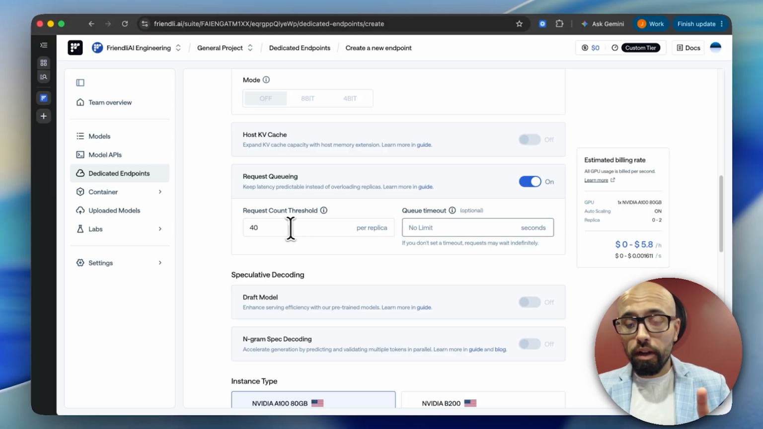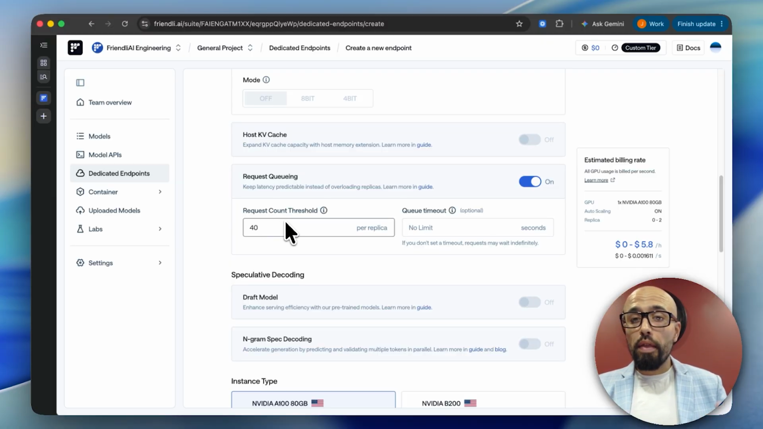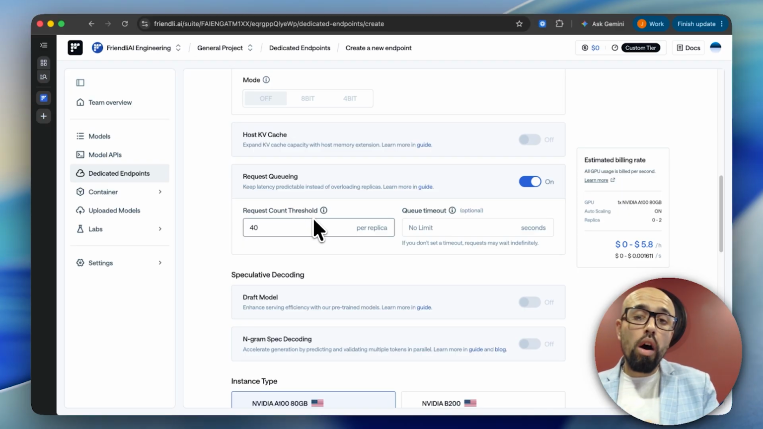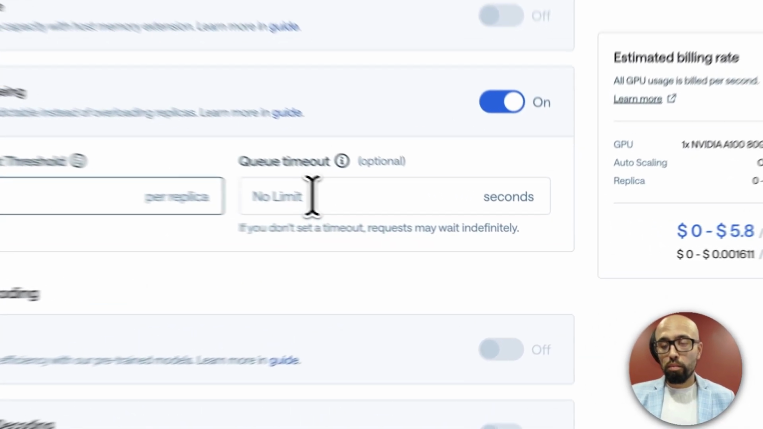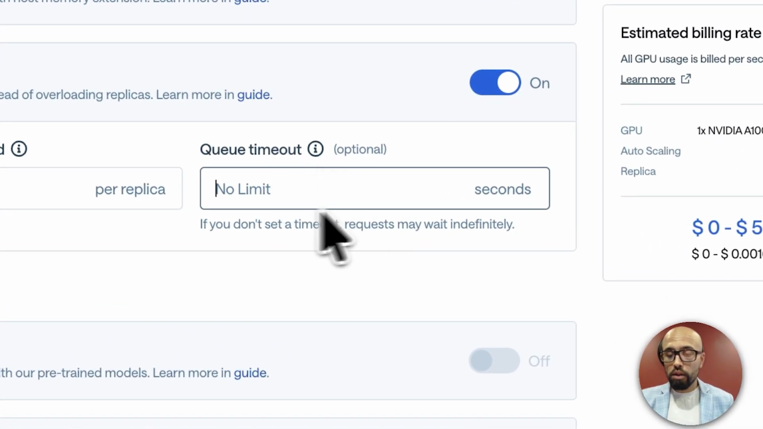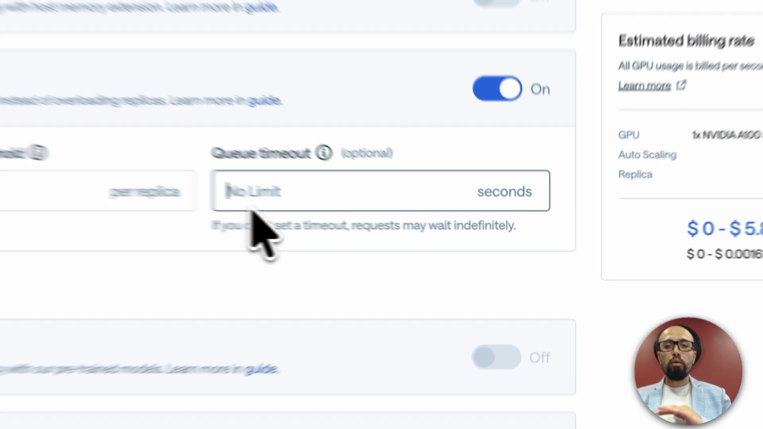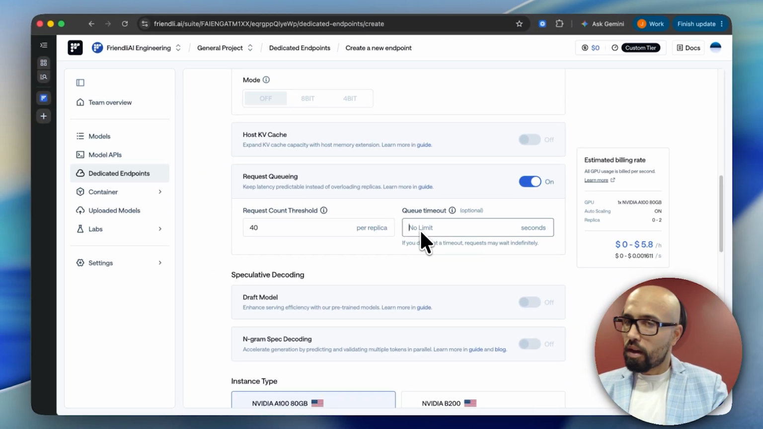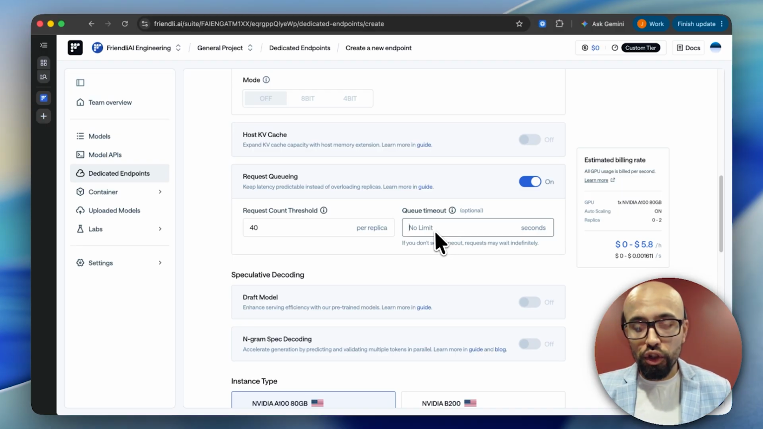If I had two replicas running and had this still set at 40, then I would be able to process 80 concurrent requests, and then on that 81st request coming in, that would then sit in the queue. Now, how long that request will sit in the queue is controlled by the second option here, the queue timeout. As it says below, if you want the request to essentially sit indefinitely until the resources open up, keep this as blank or as no limit as it shows here.